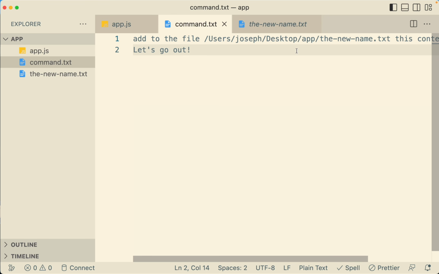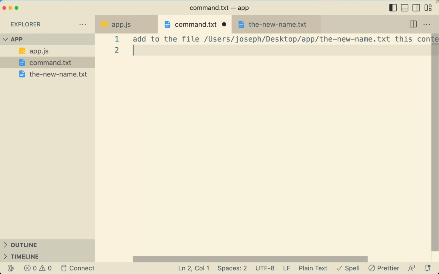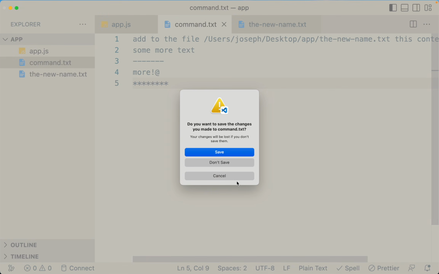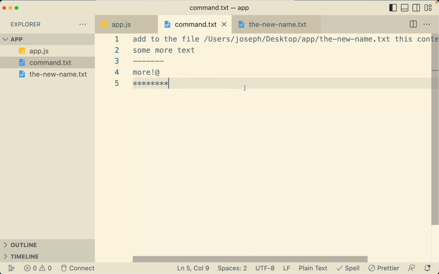I could add new stuff here if I wanted to. I don't know, maybe some text, and then some more text. Maybe I want to add some gibberish like this, more, and then some more. Doesn't make any sense, but anyway, if I save it and go back to my file, I see that I now have the stuff that I specified here.